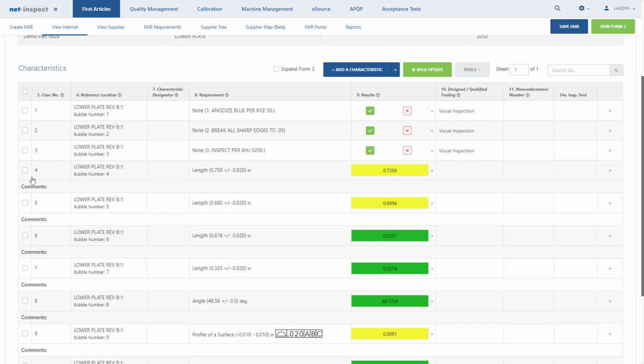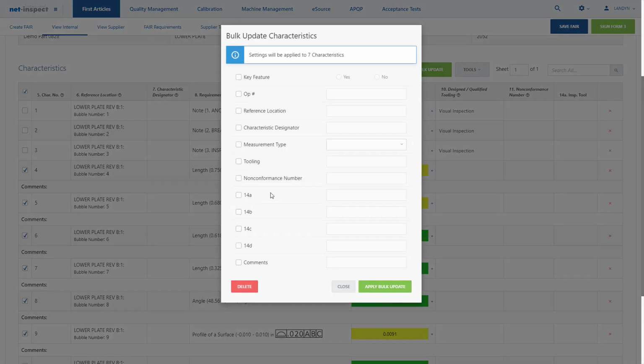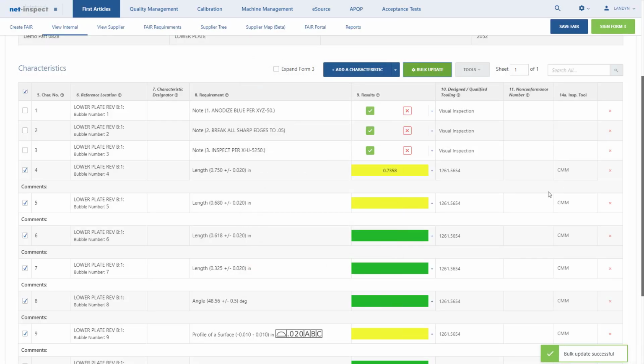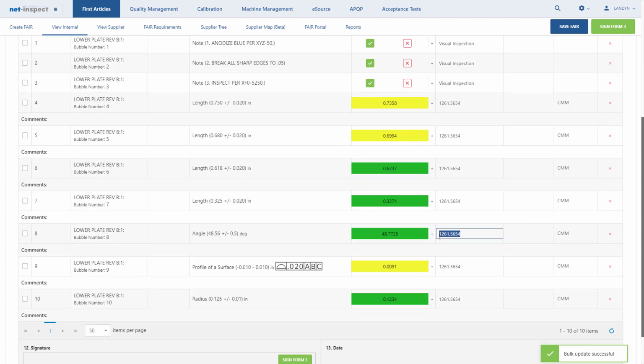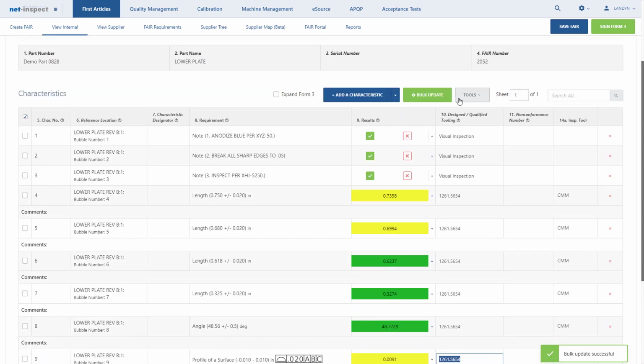These first three features were visual, but say I want to update a qualified tooling column for the other fields. There's the ability to do bulk update. I can choose which column I want to update, input the information, maybe inspection tool, put in CMM, and update those columns in bulk. So I can go one by one if I choose to, or use the bulk update to update multiple fields at once.